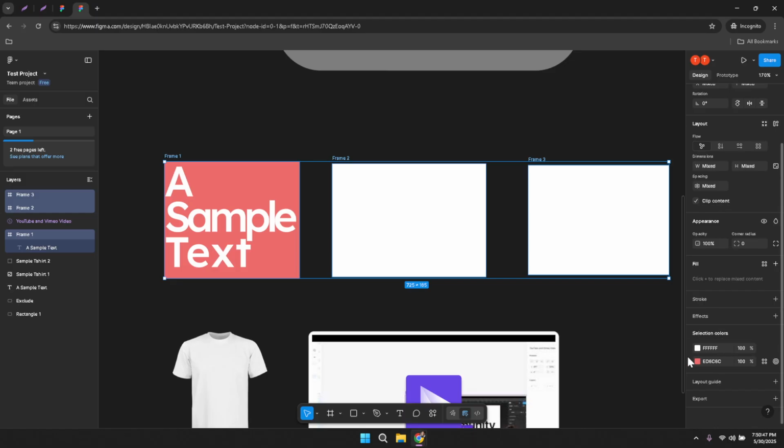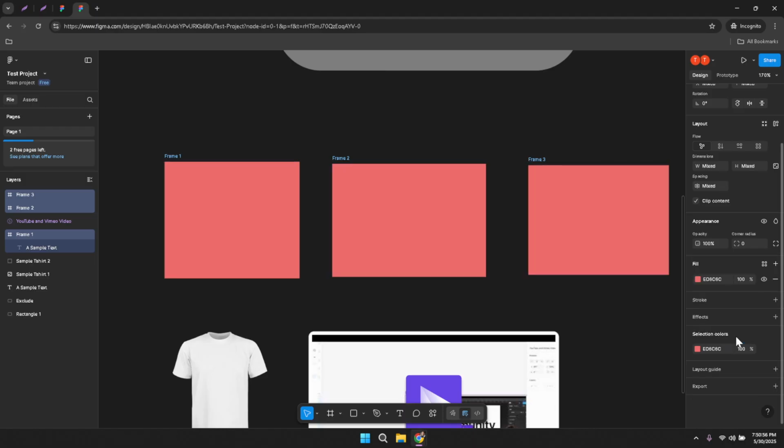To proceed, focus on one color field that you wish to change. Use the provided option to copy the current color code displayed in the panel. After copying the color code, move on to the other color fields in the selection where you want to apply the same update. Paste the copied color code into these fields, ensuring that all selected elements are updated simultaneously.